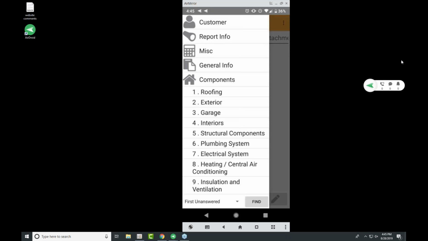So what I'm going to do first is I need to get into the screen that allows me to make changes to the component list. So I'm going to click on the word components here.